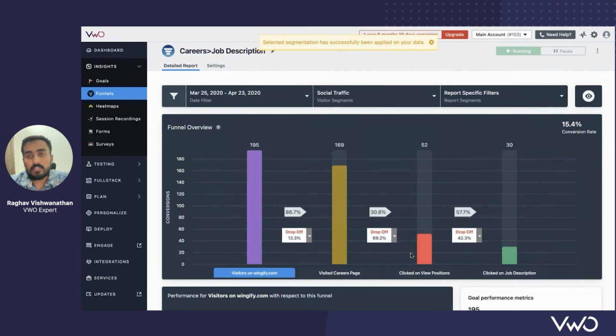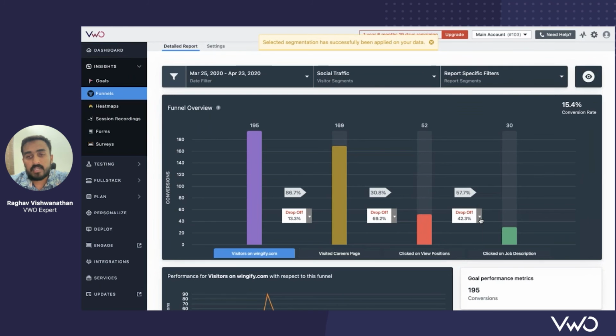And at any point of time, if there's a huge drop off in this particular case, I can click on it and look at heat maps and recordings of those specific segments of users as well.